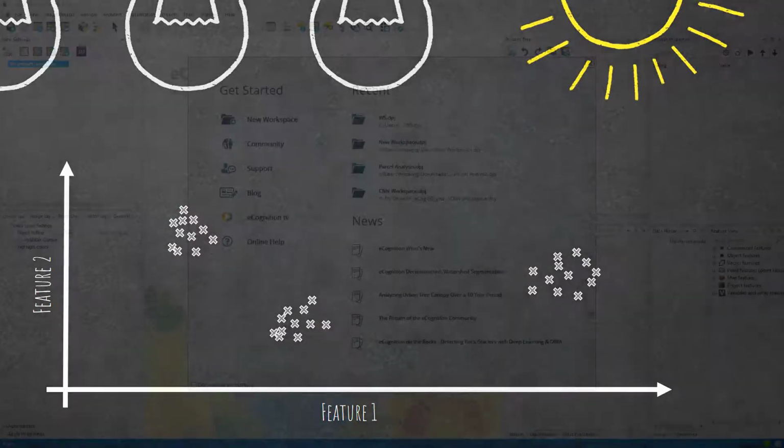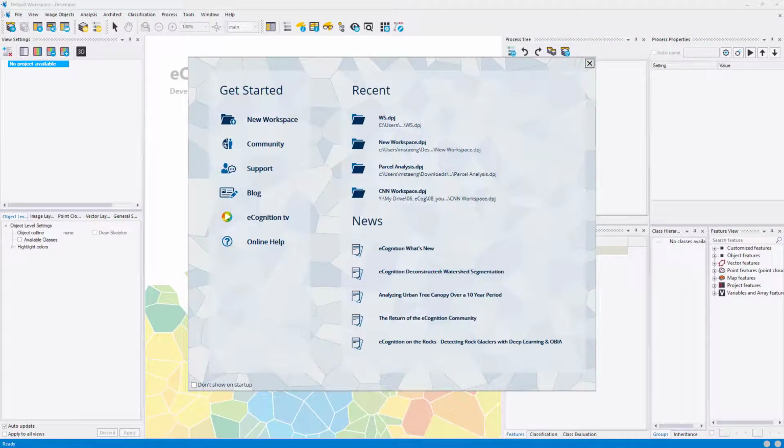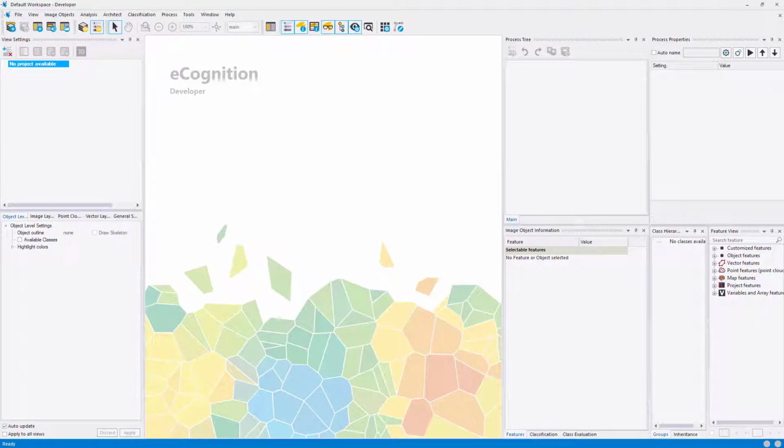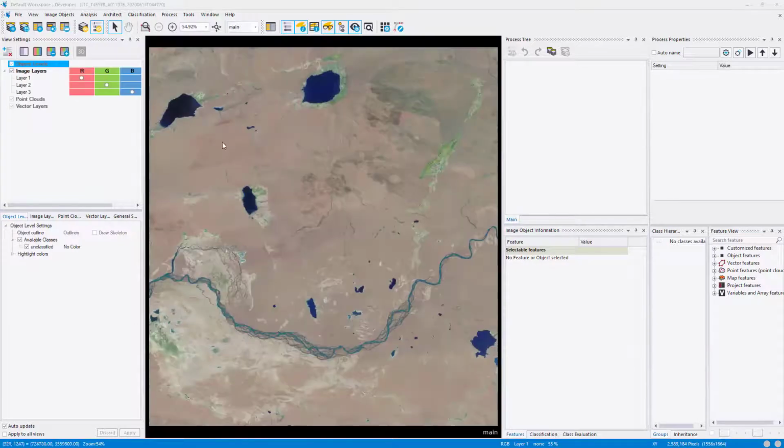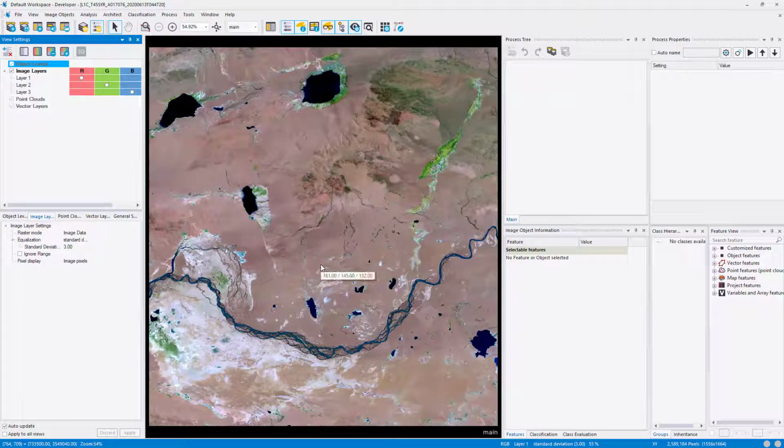Okay, so please open eCognition Developer. I'm gonna X this information window out and simply use drag and drop of the provided data set into eCognition Developer. Here you see the image, it's a subset with 3 layers. I'm quickly going to change the equalization so we have a bit more contrast. And what we want to do is use unsupervised classification.